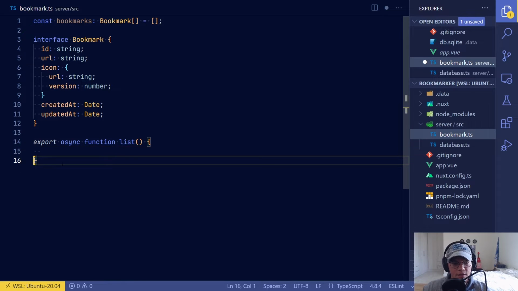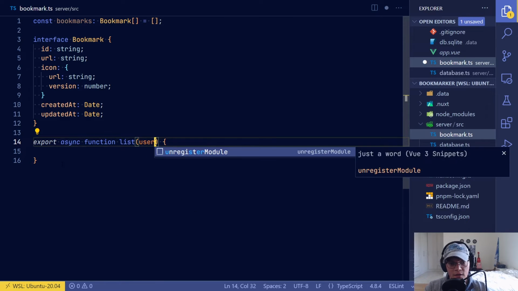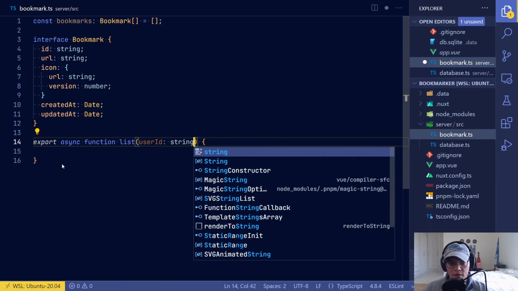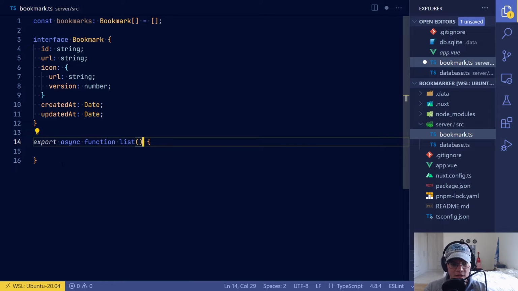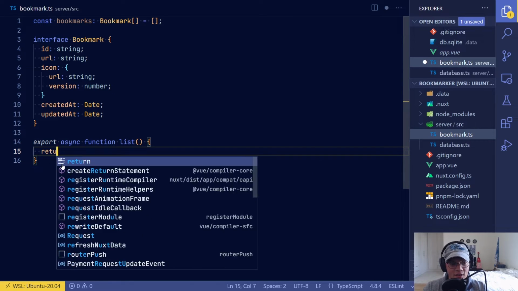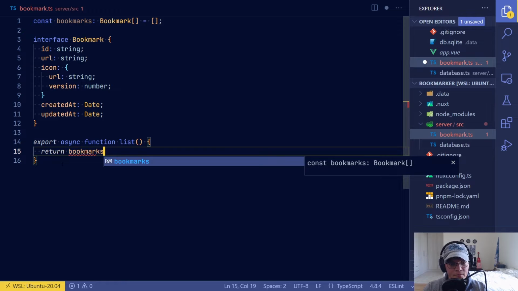And the listing doesn't take any parameters, it just lists everything we have. Maybe if you have users, you could have a user ID over here and then only list for that user. But in this case, it's just us, so that's not a problem. And then all we have to do in this case is just say return bookmarks.